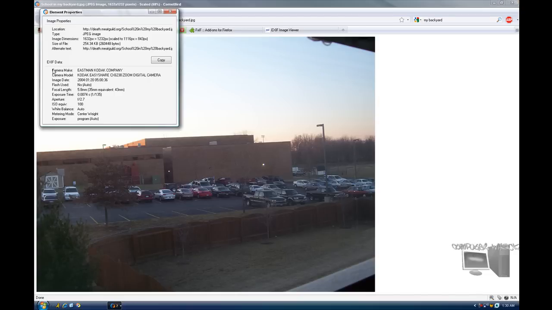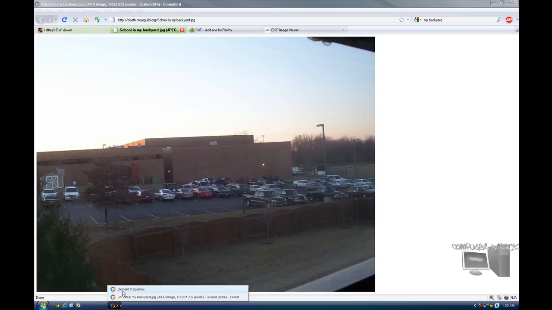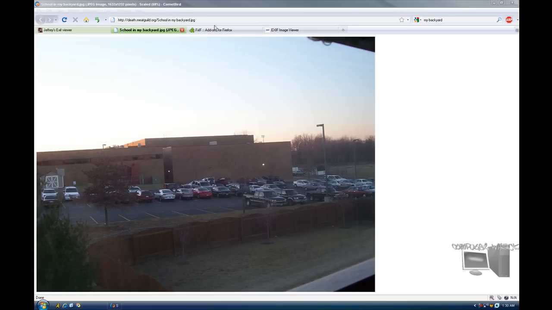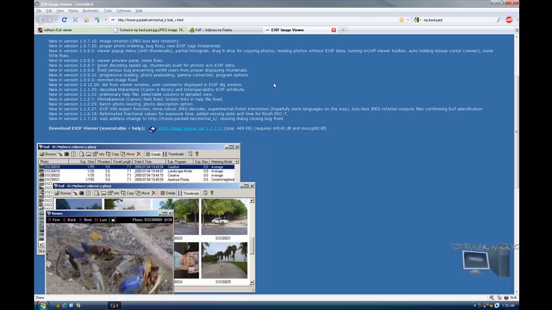Once you install this add-on, all you have to do to an image is right-click, go to Properties, and there you go. As you see, it says Camera Make, Kodak Easy to Share, CXZ, whatever. And it tells you all the information of this picture. Just like the other one, but in a right-click and go to Properties. Super simple. I do like this way also. I'm going to keep this way. It's super quick, you know, to get the information. And you could copy and stuff.